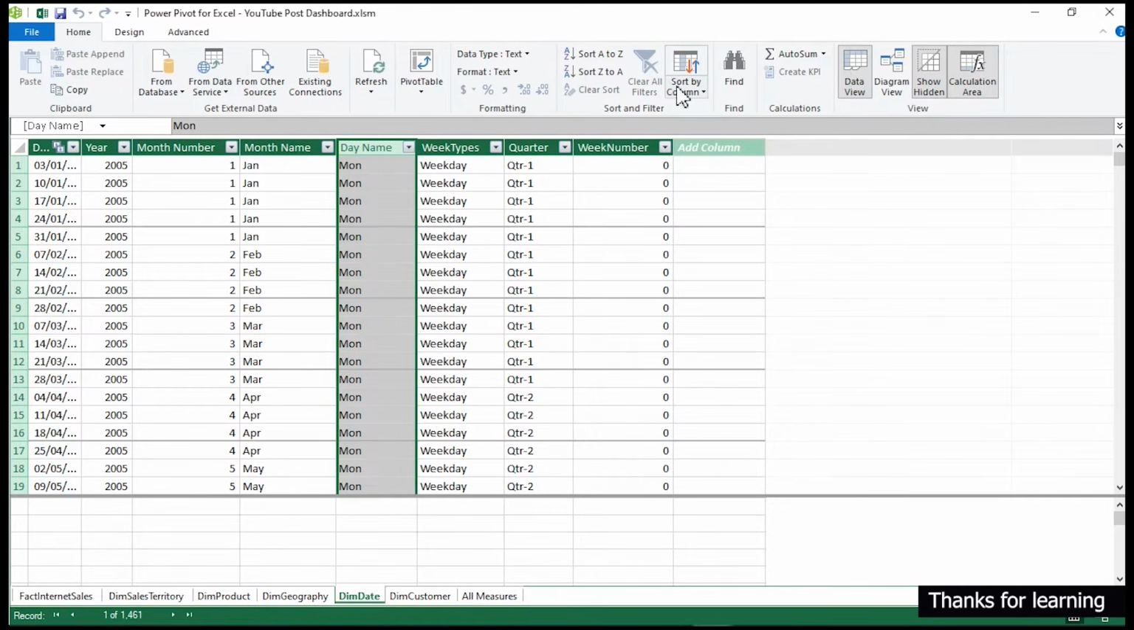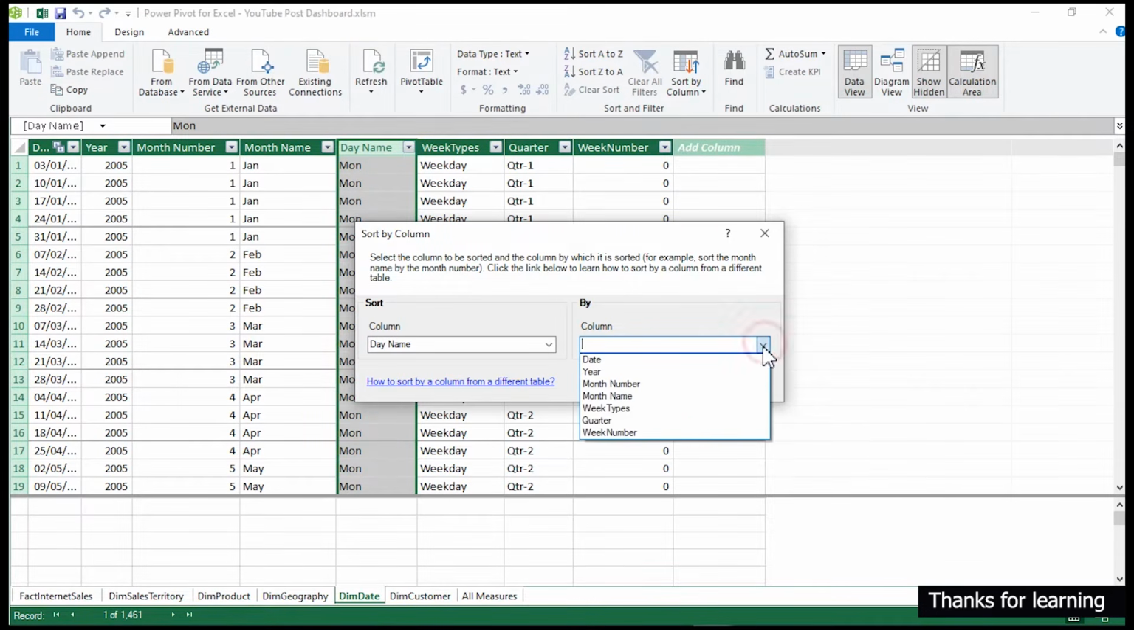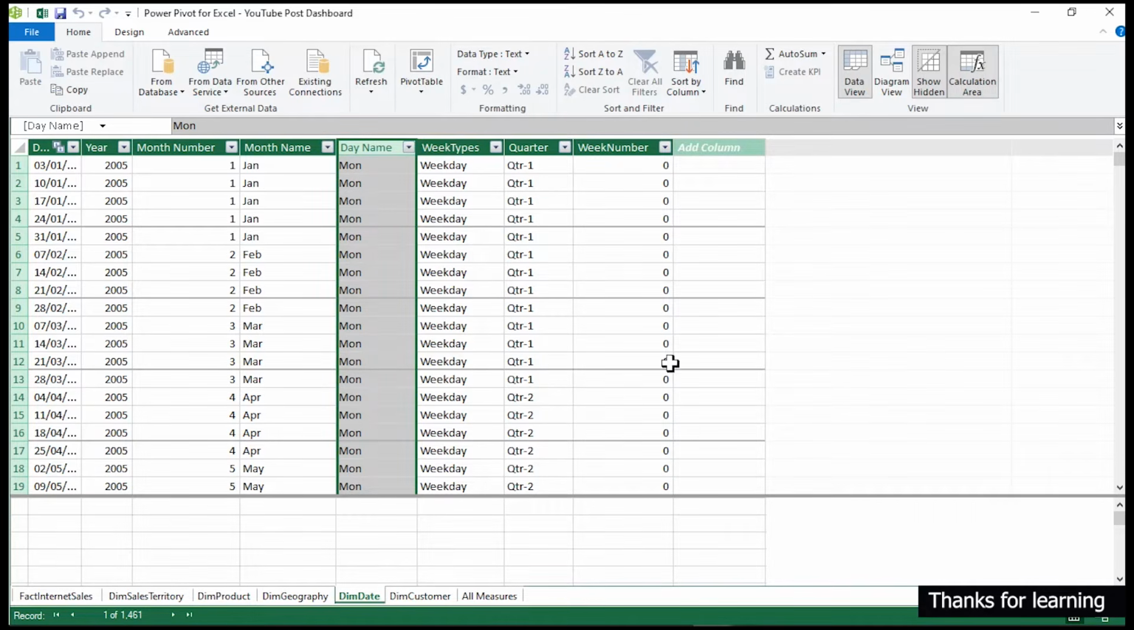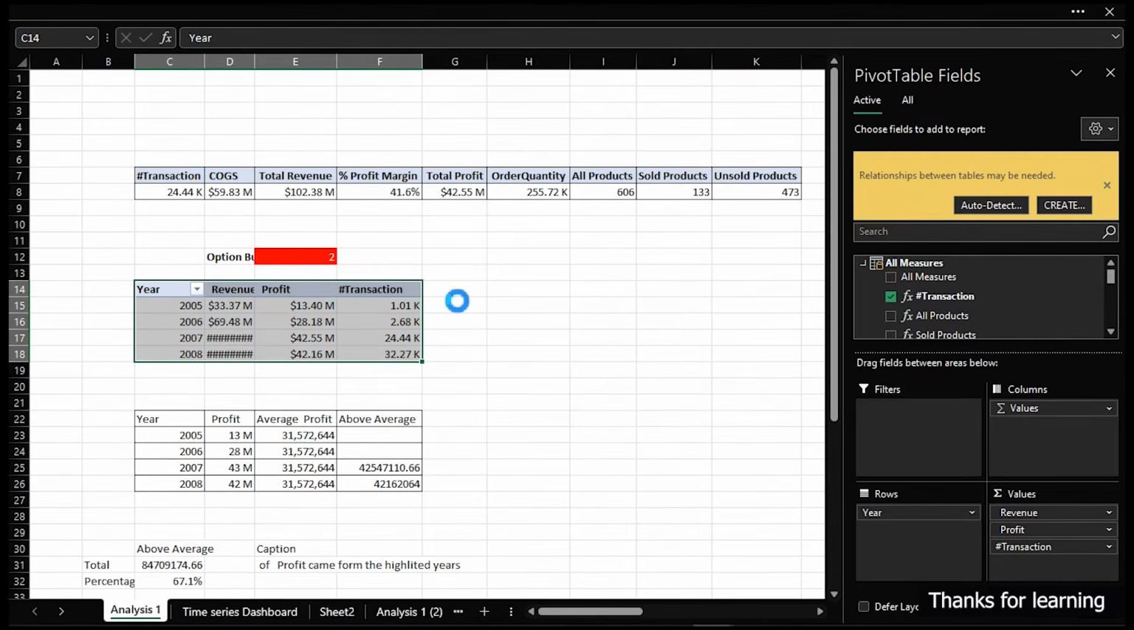So let's locate sort by. Here, click on it and choose the column you want to sort it by. That is the new column we have just created, week name. Can we find it here? Or week number rather. So week number, then we click on OK. So it has been sorted for us. We can just remove this. Let's go to the right one.